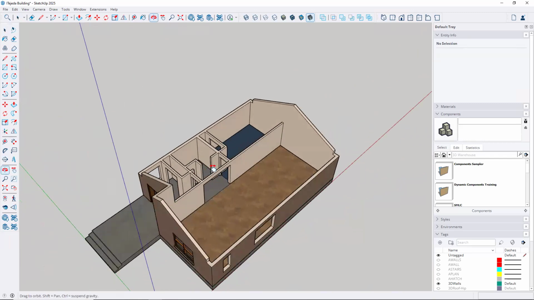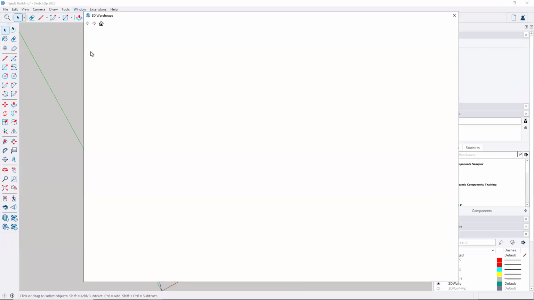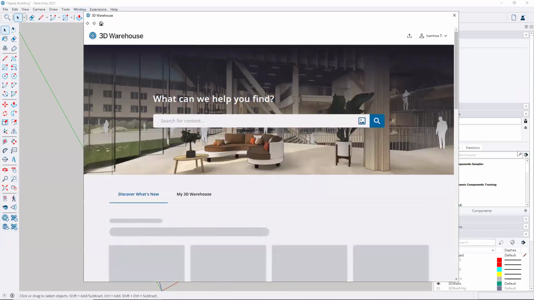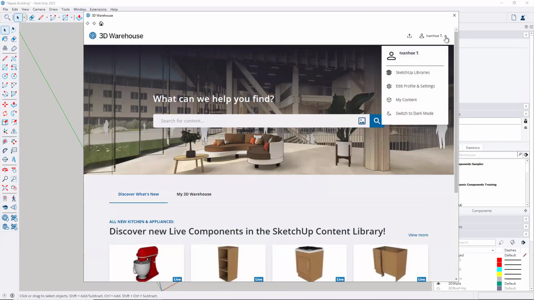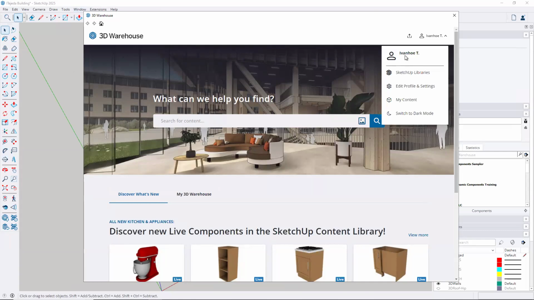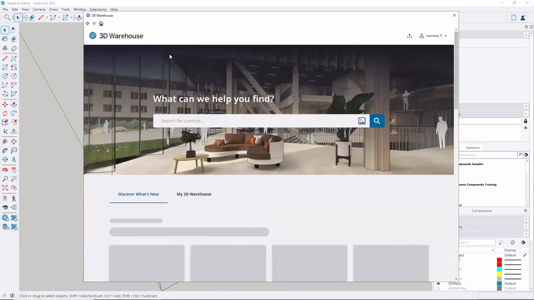So let's go to the warehouse, and you'll come up here to Window, and from Window, you'll go to 3D Warehouse. And when you go to 3D Warehouse here, you'll notice that it pops it open for me right away. And that's because I'm signed in. But let me show you what will happen if I sign out, if it'll let me. I don't know if it will or not. I don't think I can replicate this because it's got me signed in.